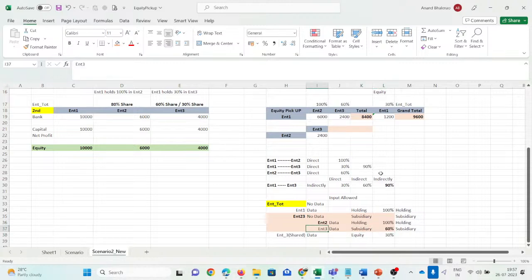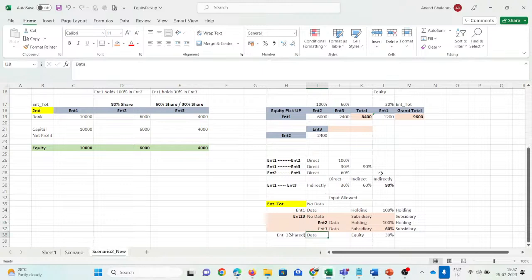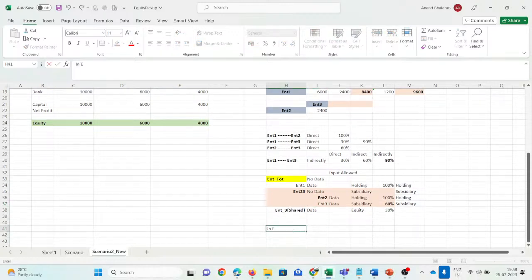And similarly, as we have seen, entity 3 has this 30% direct equity share. So for that we will create a shared member for this entity 3. As we have seen, entity 1 has a 30% stake in entity 3.